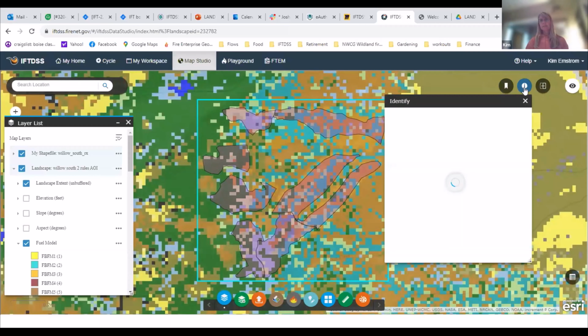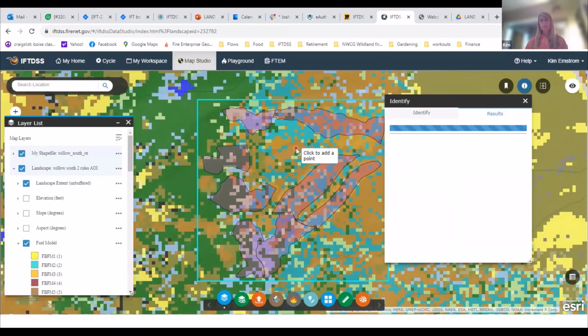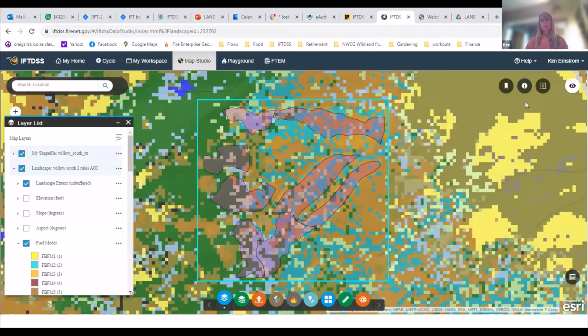You can click on the Identify tool and identify any pixel. If I click on a pixel, I will get some results as far as what is in that pixel. You can see I've got an elevation, a slope, aspect, what the fuel model is, all those good things that come with our landscapes from LANDFIRE are all here in the click list.